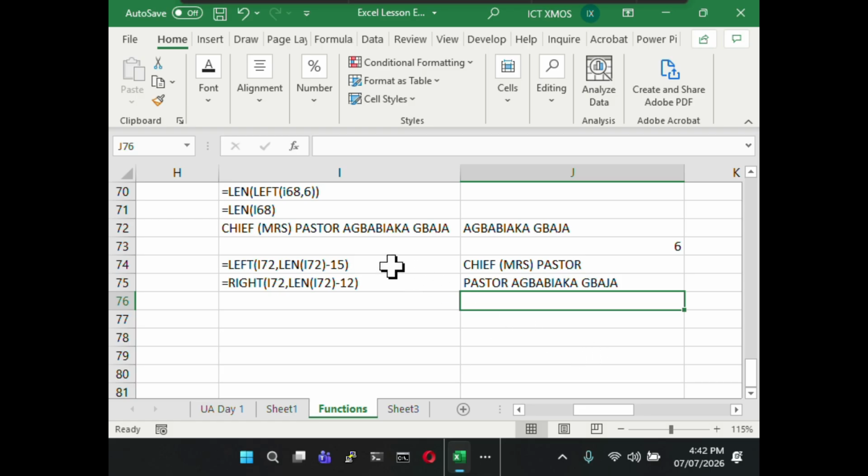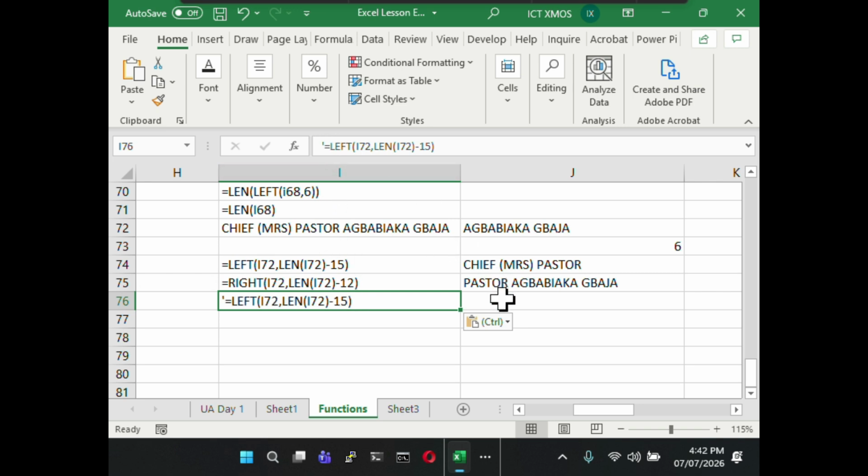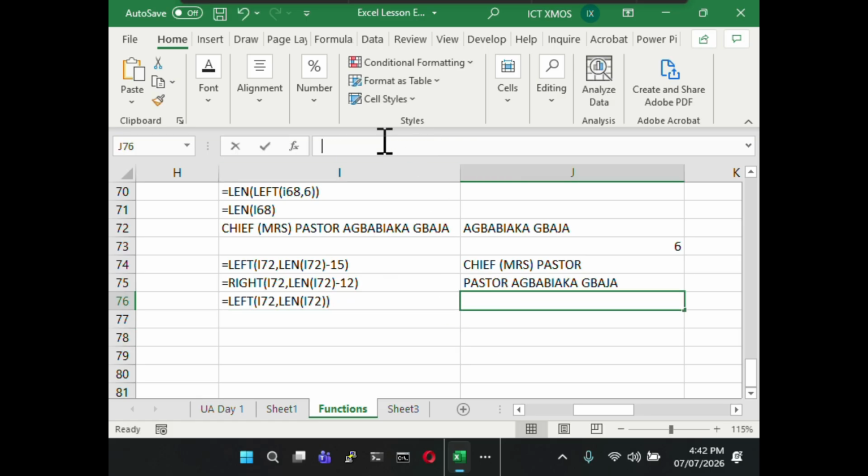Is it possible? Must we be putting that minus? If you do another one without the minus, let's do one without the minus, just put LEN. If you are following, yes. Without the minus, let's just do that. Remove the comma.